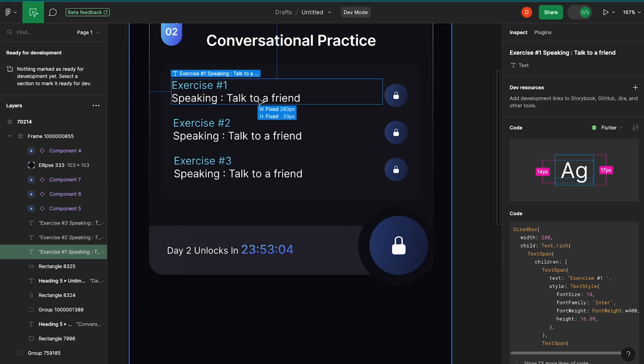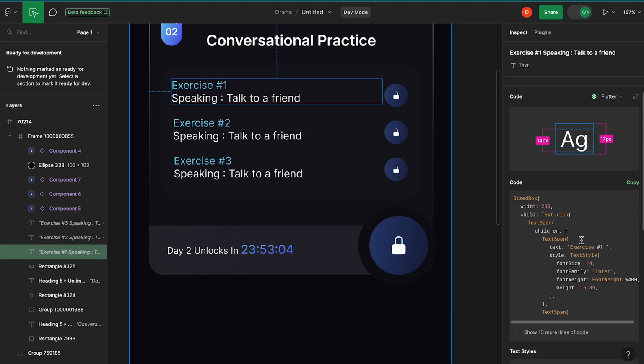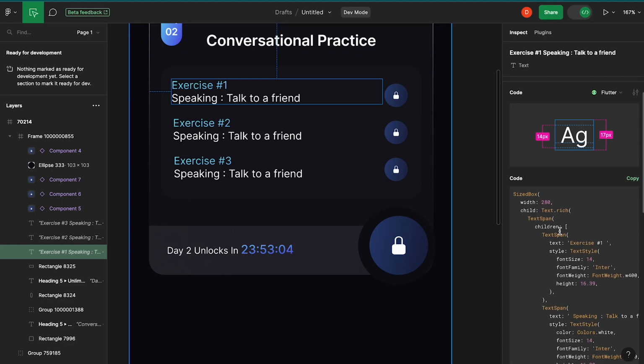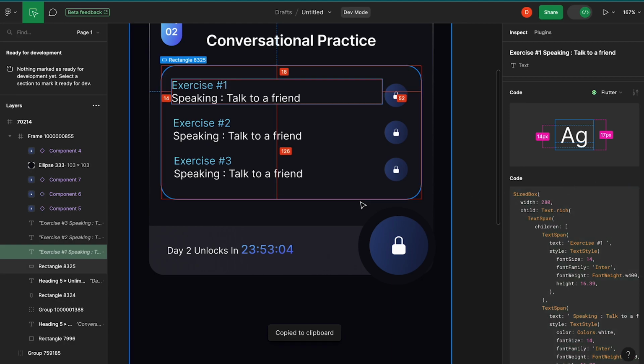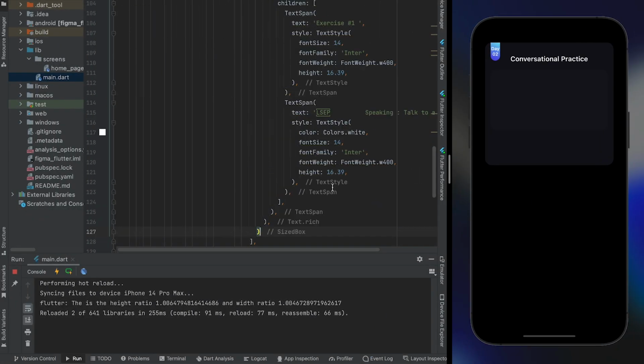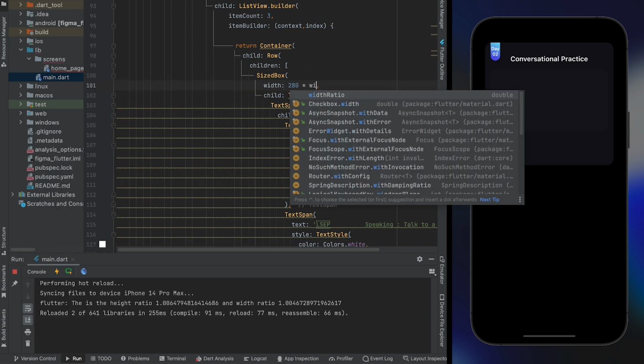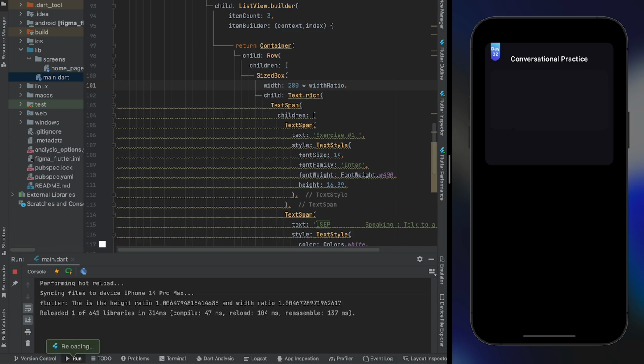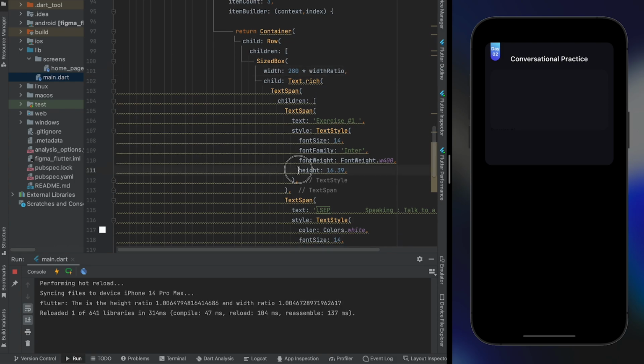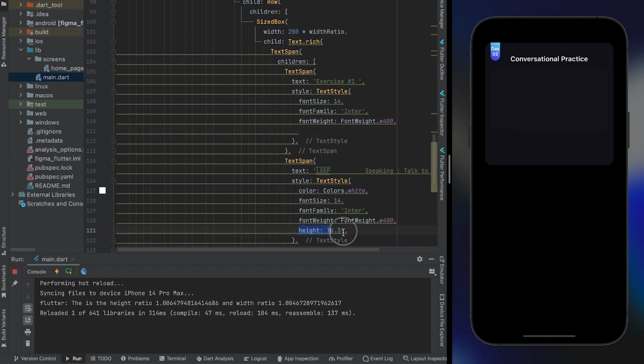Okay, so we'll select this, go into developer mode and copy this. See, it has created all the code for us using even the text. It has also used a Text.rich text span thing. Okay, we'll just copy the code, paste it, and now what we need to do is multiply this by width ratio. And another thing we need to do is remove this height thing from everywhere, and that's it. We have this speaking thing.